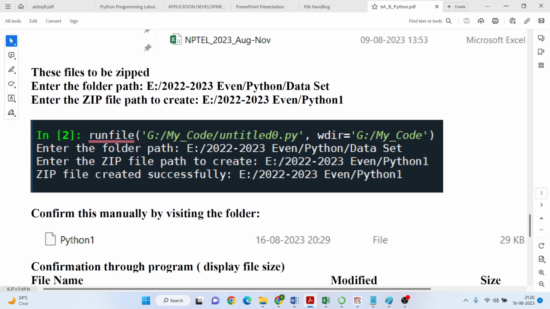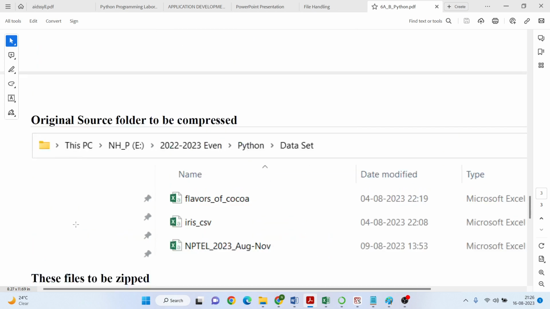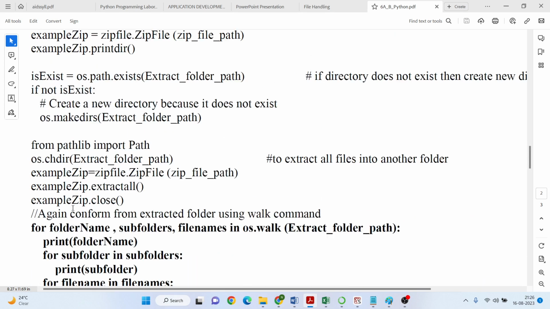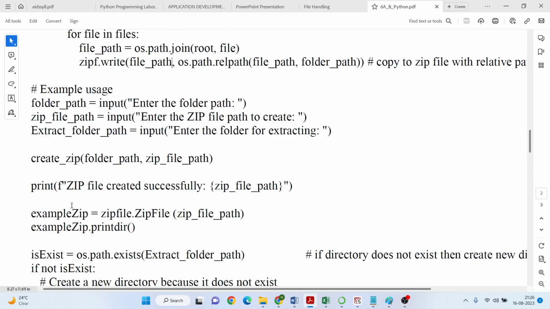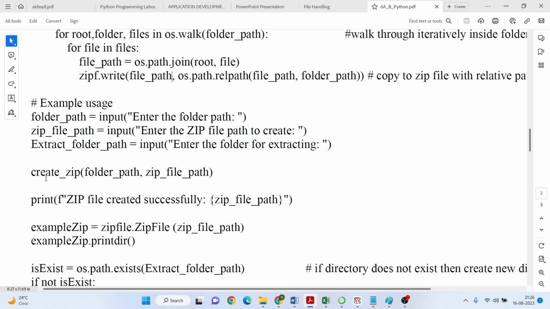That folder is created. Okay, so one step is over. You have created the zip file. Now we have to check whether it is really created or not. For that, we are going to check by visiting all the files. We are going to display the directory information.